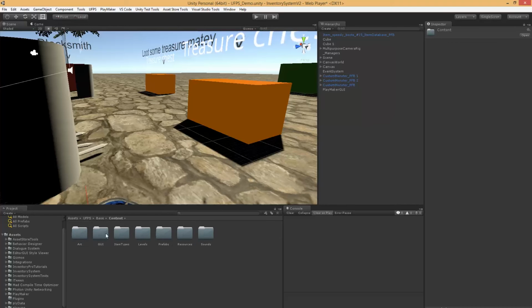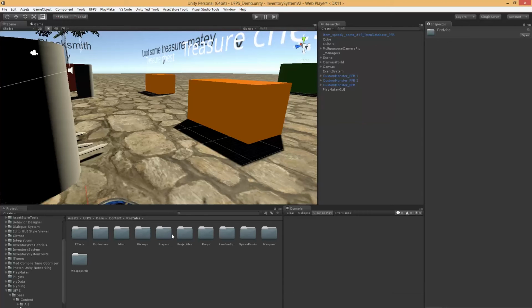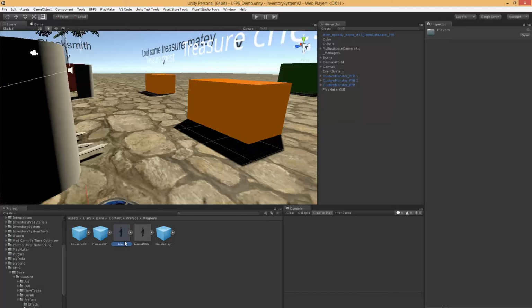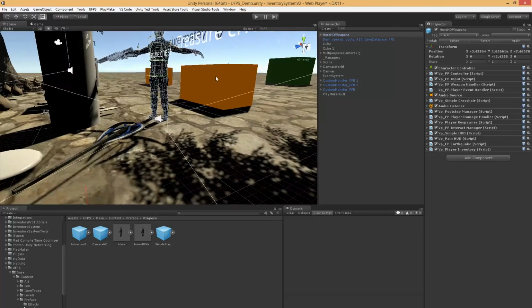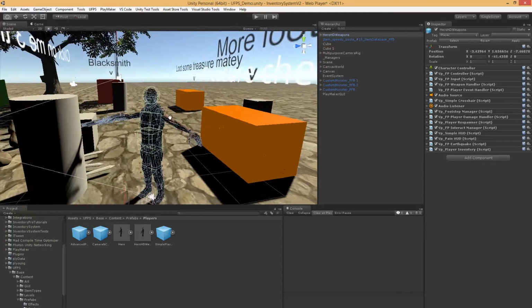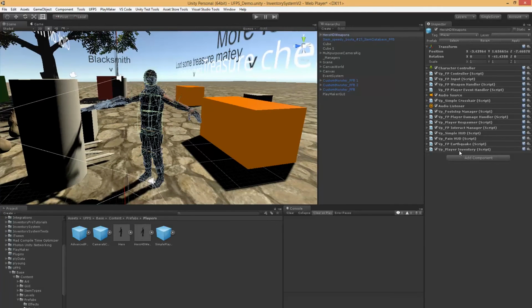And in the base content, we have the prefabs folder. In here, we'll find the players, and there's the hero and hero HD weapons. They're both essentially the same, but they just have a different set of weapons. So for this, I'll just use the HD. Just drag it into your scene.